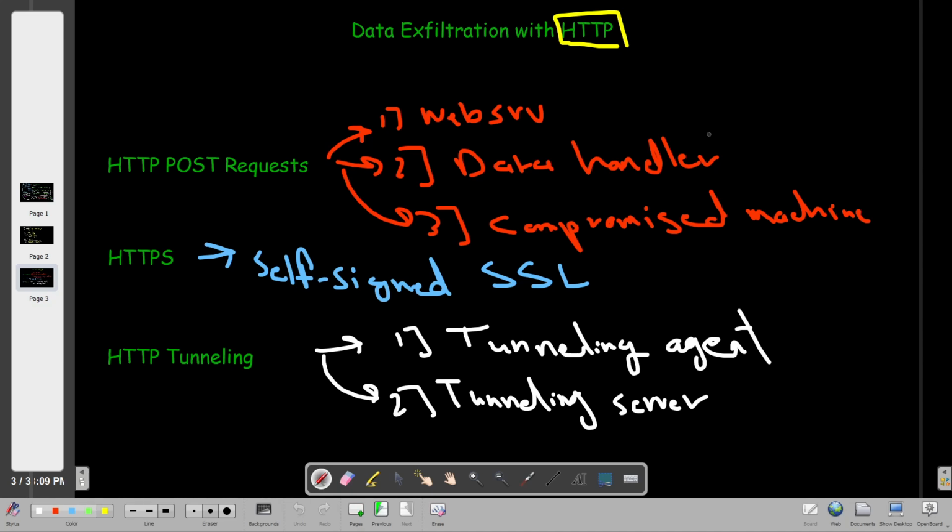It's tough actually to distinguish between legitimate and malicious HTTP traffic. That's why data exfiltration through HTTP protocol is the most efficient, and it's actually the sneakiest method. So today we're going to talk about the advantages and the various methods to achieve this. The first way is using the HTTP POST requests.